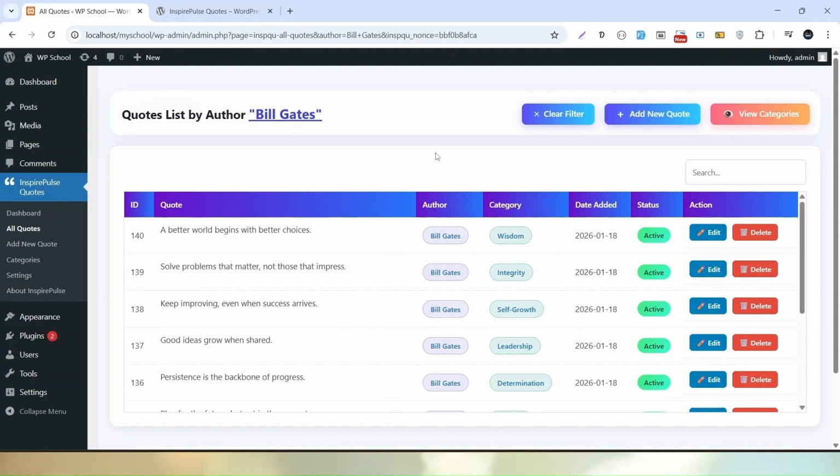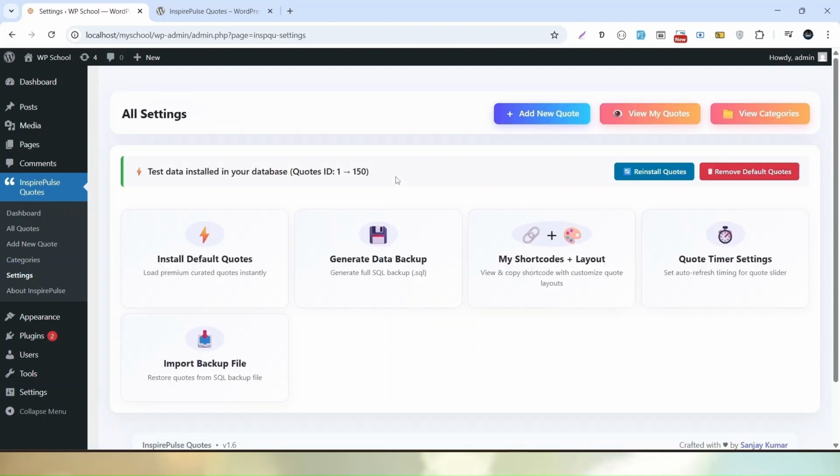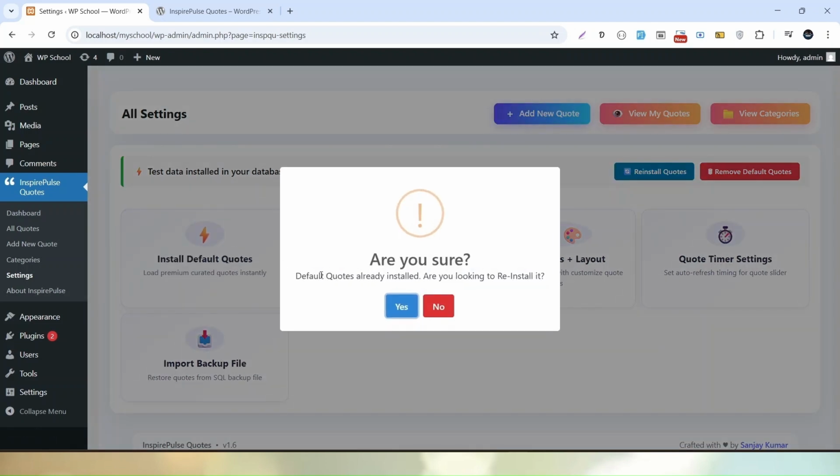Now after these filter options, let's go back to the settings. Let's suppose that I want to reinstall all codes one more time. We can click on the same option, and it will ask that default codes are already installed, are you looking to reinstall them? If we click the yes button, first it will delete all those default codes from the database and reinstall the same codes again into the database.